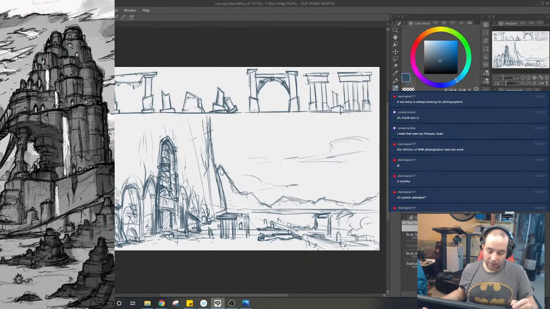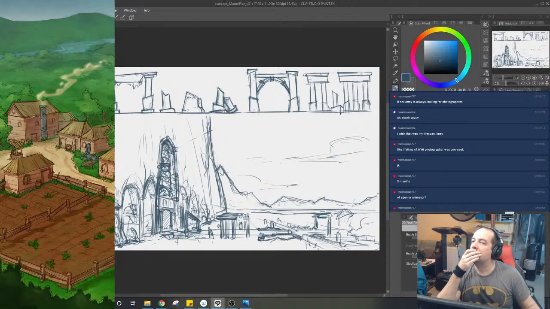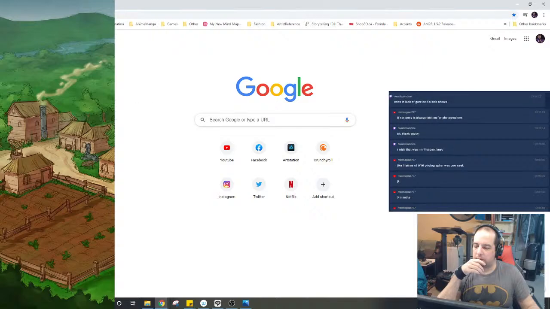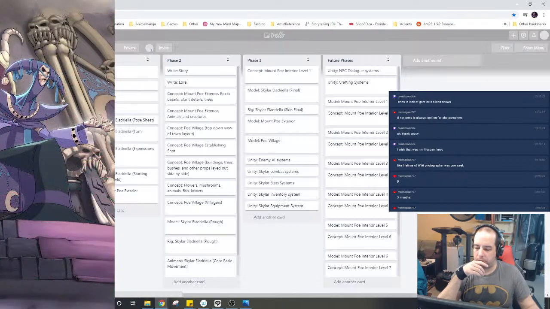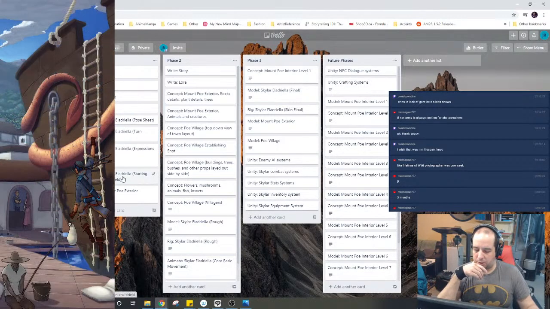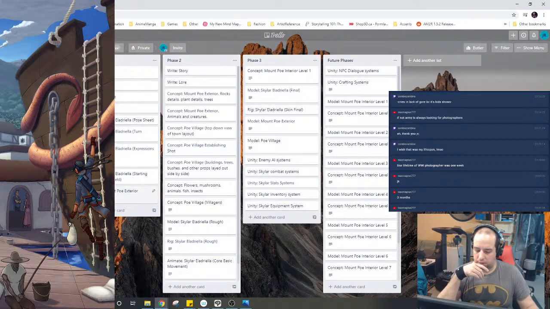Oh wow, it's already 11:15. Let's see here. I'm just gonna quickly go check out Trello. So I've got her pose sheet in the works. Turnaround hasn't started yet. Same with her expressions. Starting weapon and shield, that is designed. So I still have to do the thing. So I'm still doing concept of the outside.